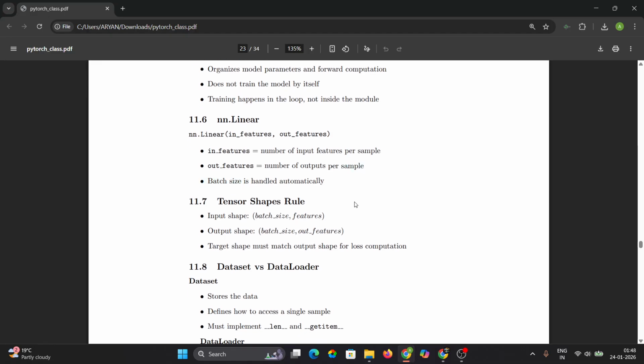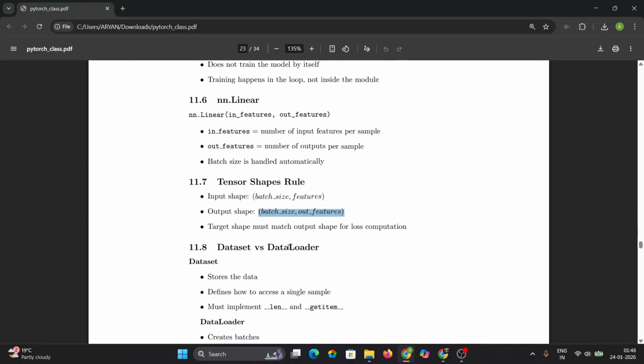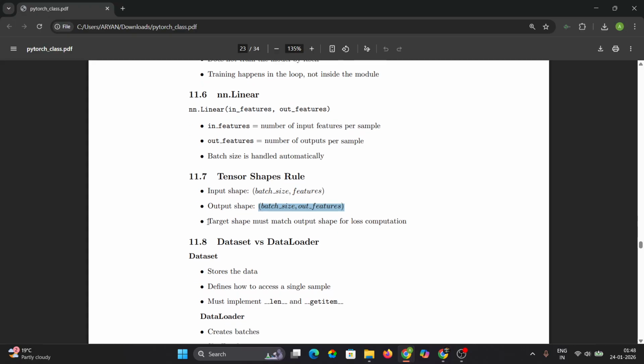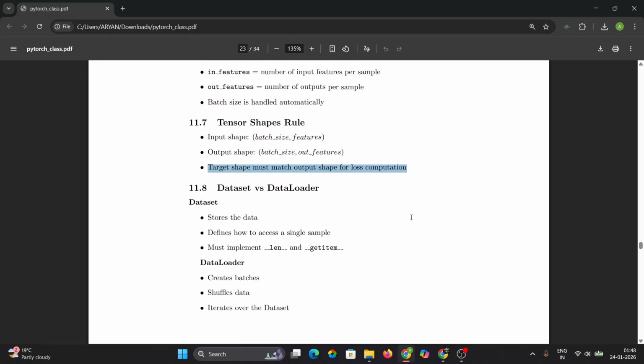Now, what are the tensor shape rules? Input shape should be batch size comma features. Output shape should be batch size comma output features. Target shape must match output shape for loss computation. As I have told you, the shapes should match properly, otherwise it will throw a shape mismatch error.